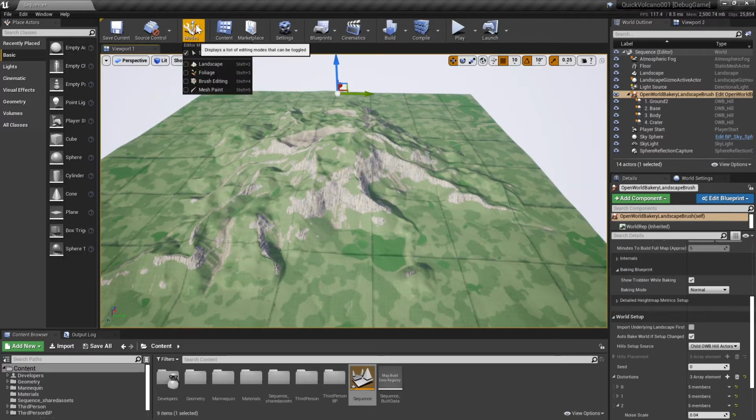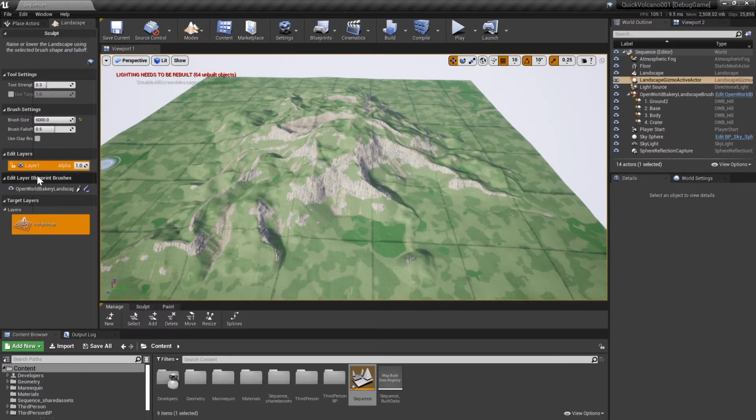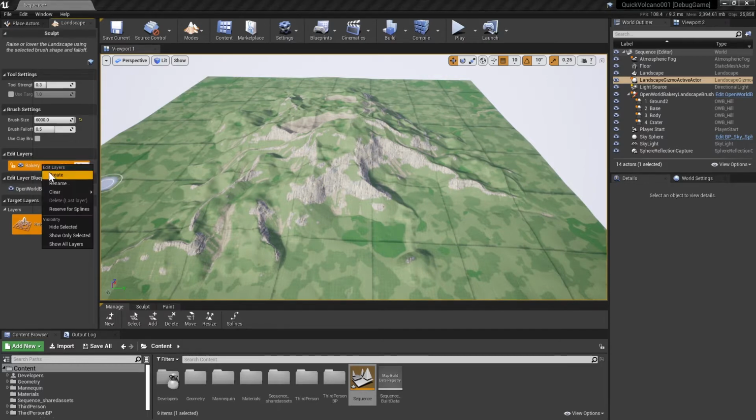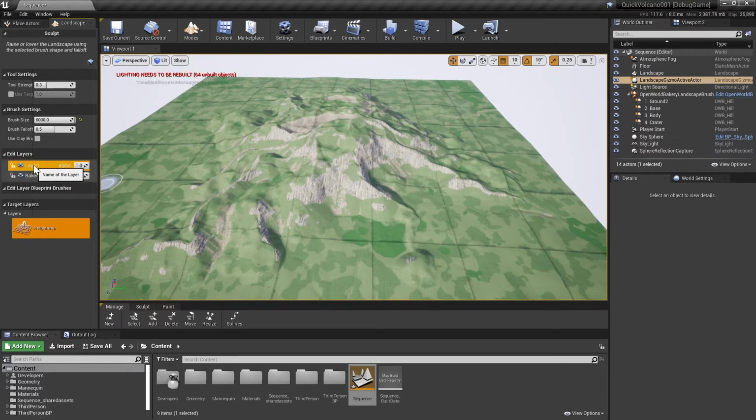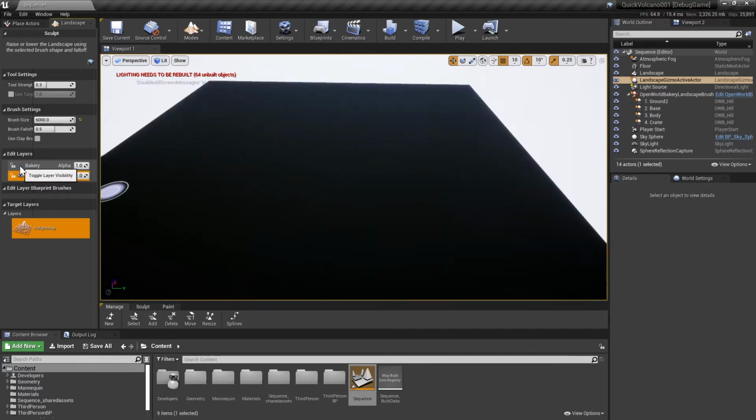Okay, so first we go to the landscape mode. Here is the only layer we have used for this. Let's rename it to the bakery. And we want to create one more layer, which will be the road. Okay, and we put it below the bakery, like this. So now we just hide bakery.